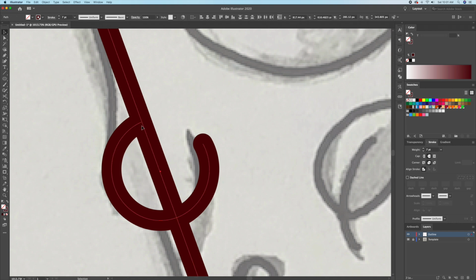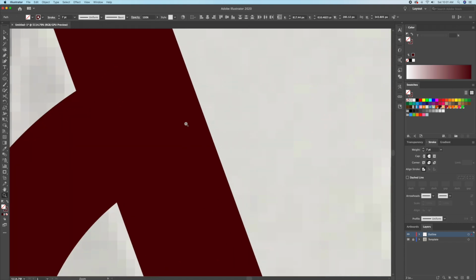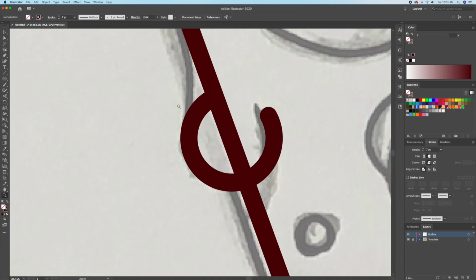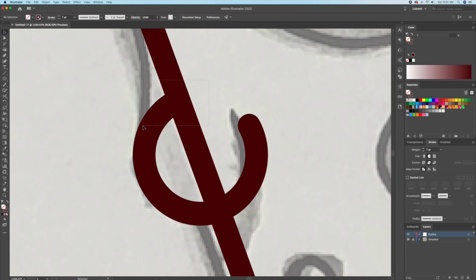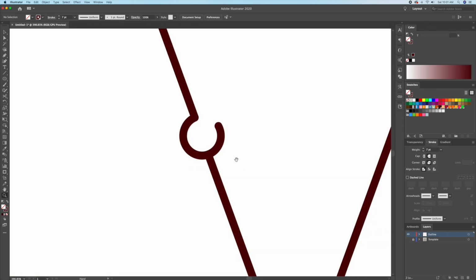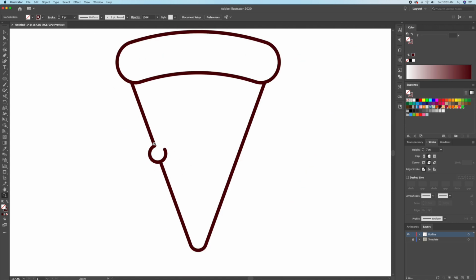And now we're going to select this. And as you can see, our lines are not touching. That's okay. Just take the stroke and make sure it's hitting that line. Now that they're touching, we can take everything, go to the shape builder tool, and just delete this line that we don't need, like so. So we have something going on over here.